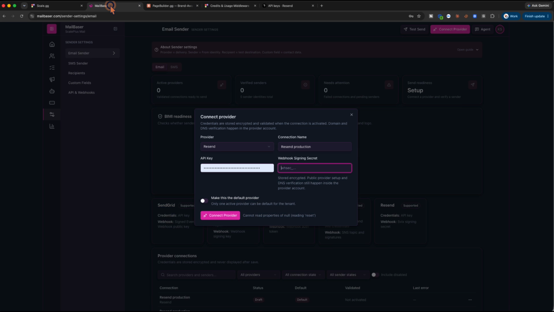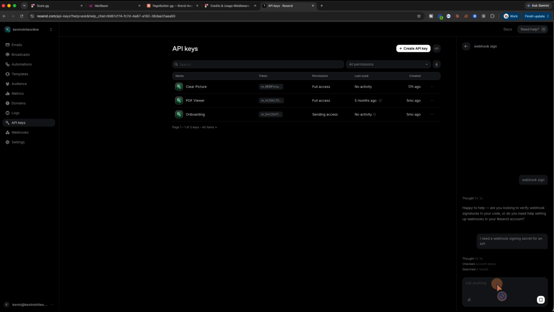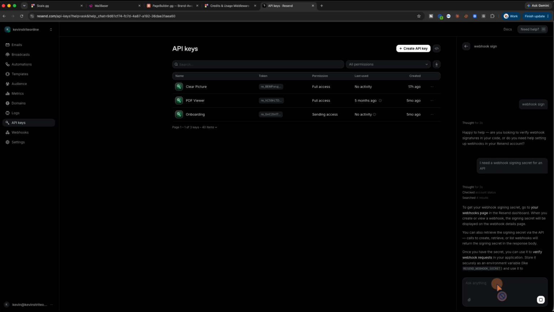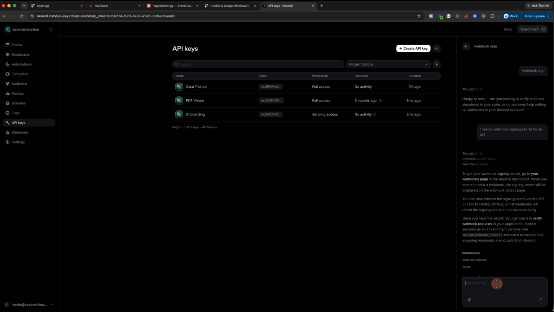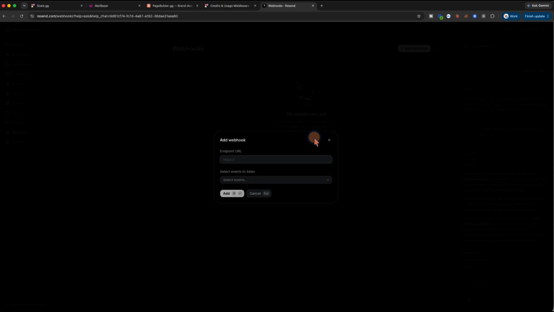No, not page builder mail. Webhook signing secret. Are you looking to verify webhook signatures in your code? I'm going to say I need a webhook signing secret for an API. Okay, to get your webhook signing secret, go to your webhooks page in Resend. When you create or view a webhook, okay, so let's go to webhooks. We're going to add a webhook.